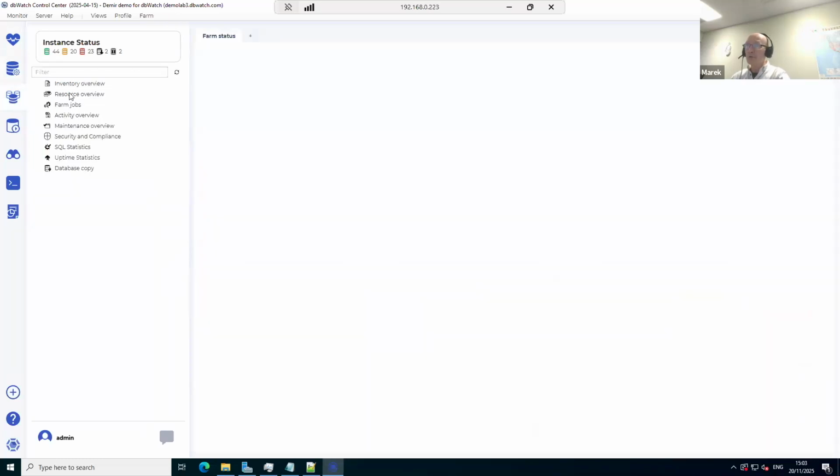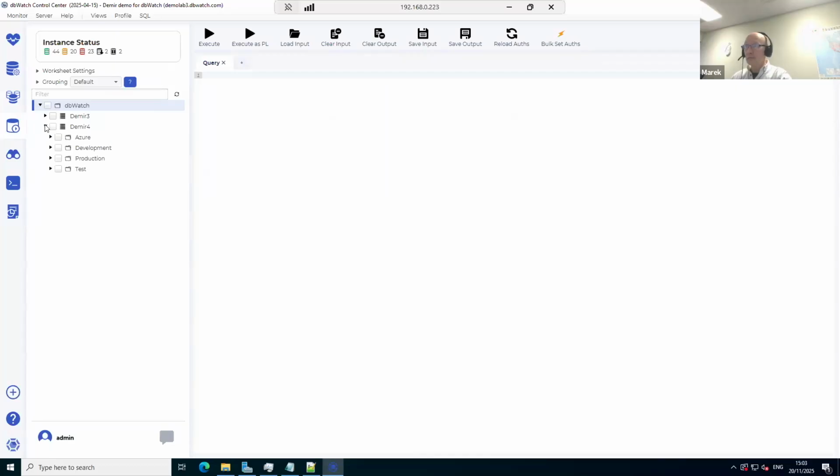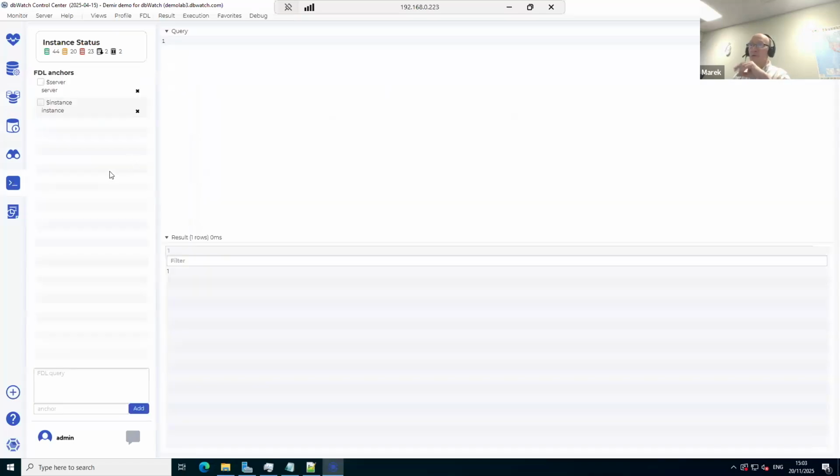Then we have farm views, where you get different views of the whole environment. Actually, all those views are based on FDLs. So the monitor actually sends FDLs to the dbWatch server, and the dbWatch server returns data. And then we have the SQL worksheet, where you can run normal SQL against those instances. And this is the discover part, and the part we are going to focus on is the FDL console, where we are going to type our queries. So that's the test environment I'm going to use today.